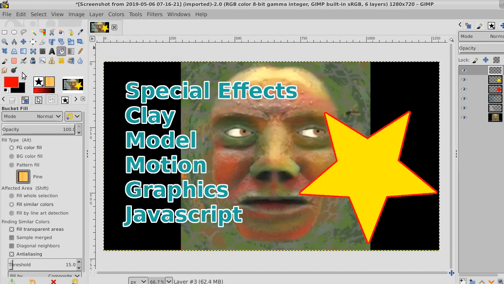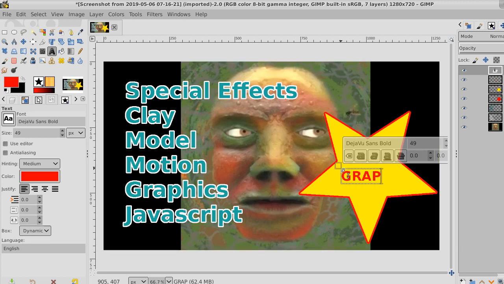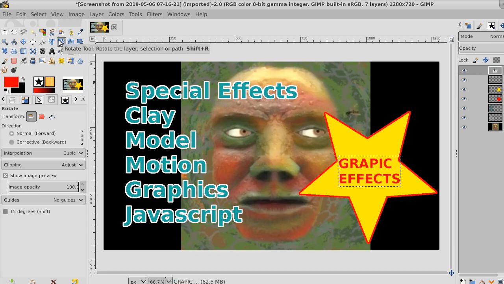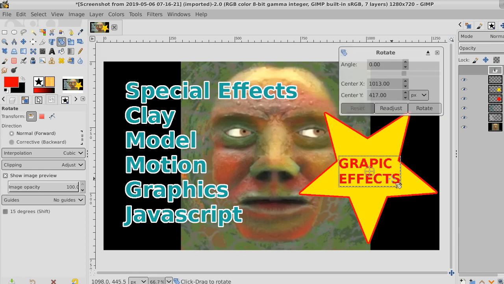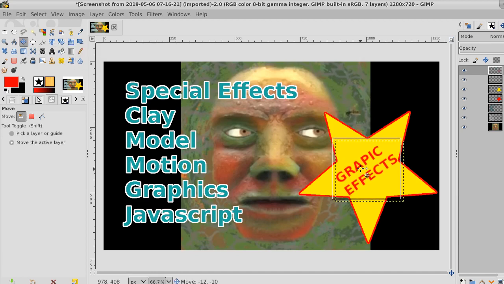And we'll do graphic effects. We'll just do the word graphic effects, and we'll do it in red letters. Graphic effects. And we'll slide that up here. And let's throw in a little bit of a tilt. There's a little bit of a rotate tool. Click it, and we can rotate it. And center it out like I want to. That's a pretty good center out.